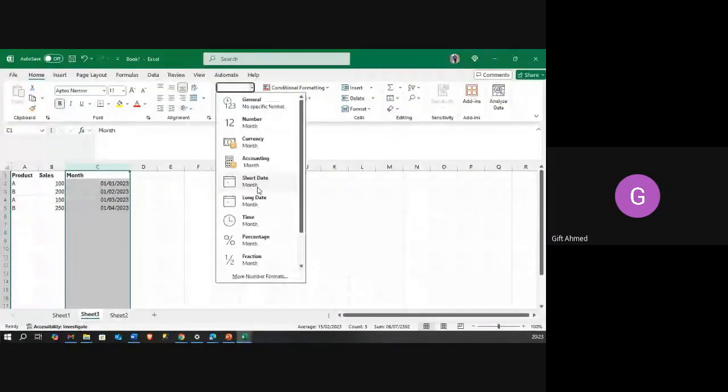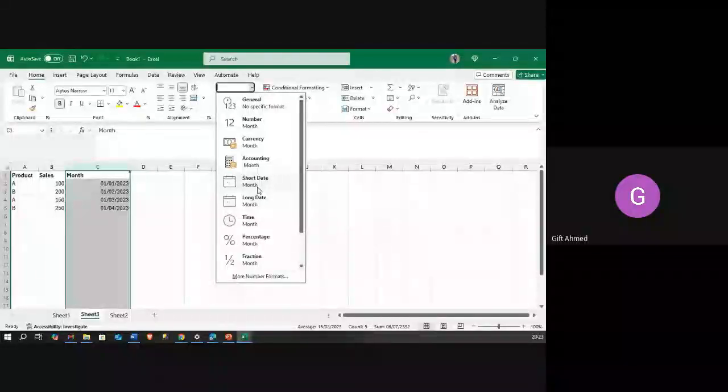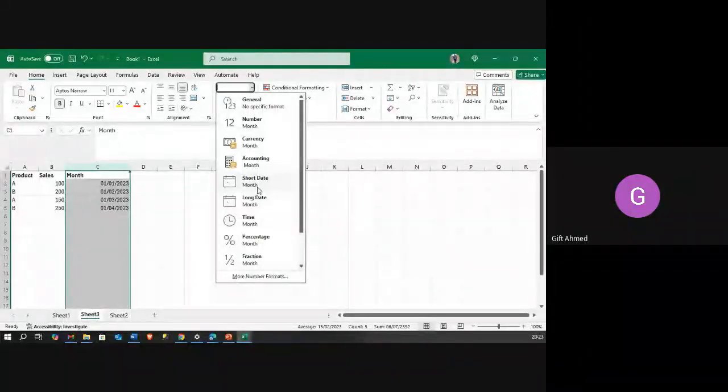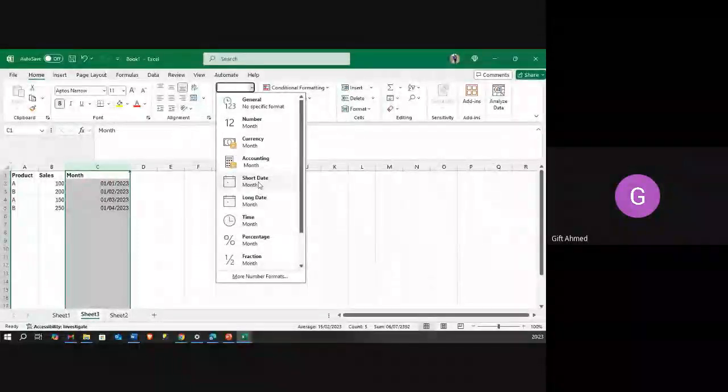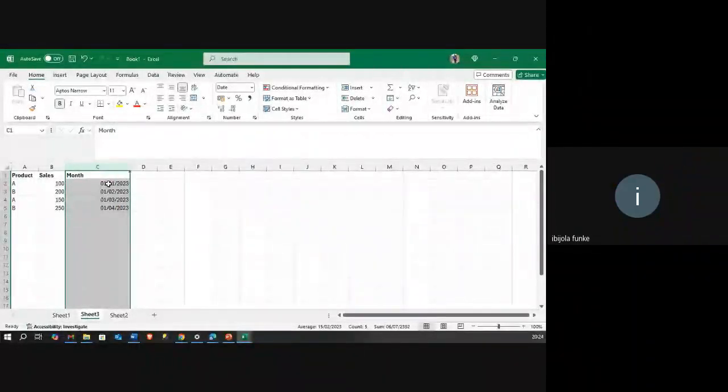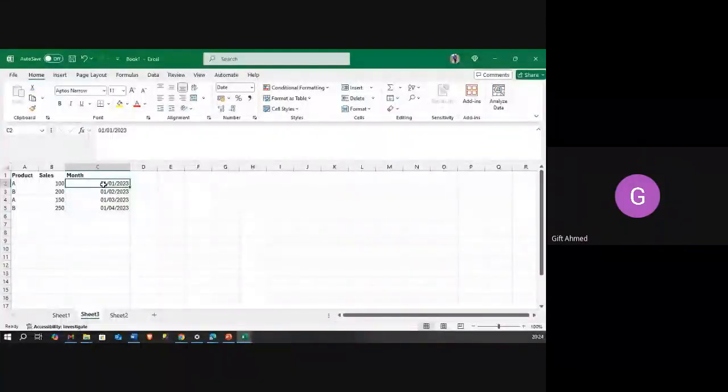You know, on Saturday I was discussing short date, long date. So change it to short date, then enter the first day. You get my point. Enter the first day. I'm just using 2023 as an example. Okay. Any other question?